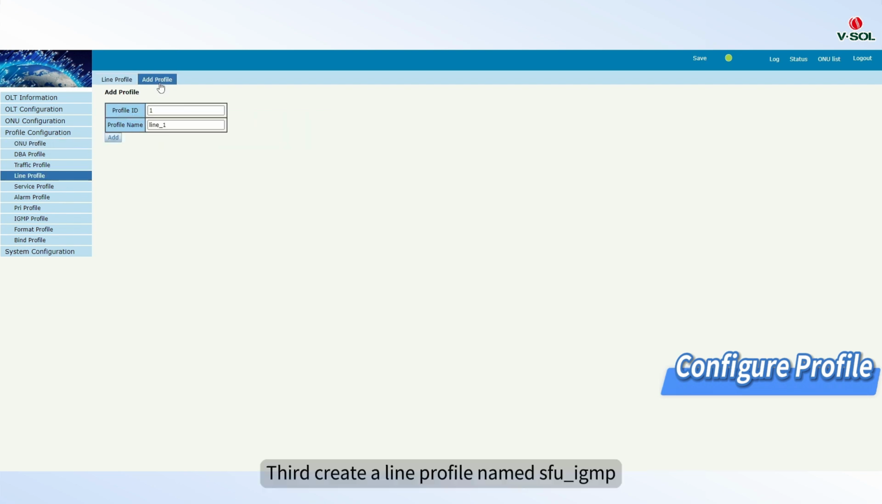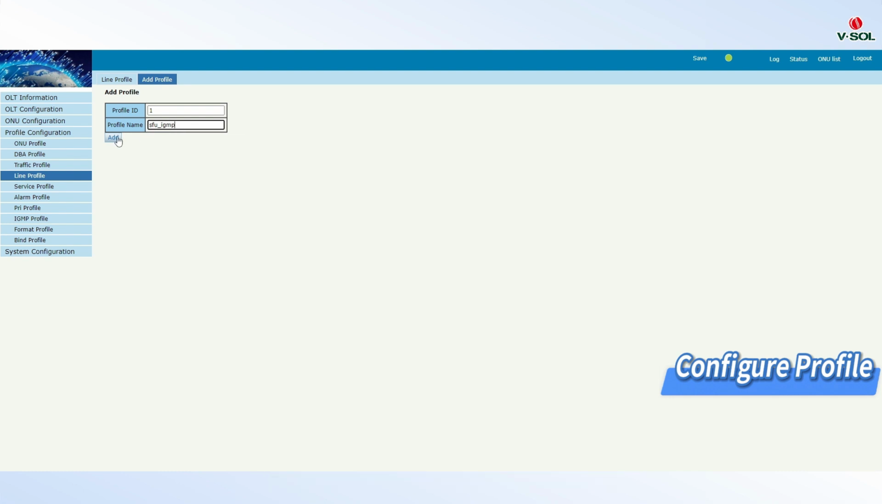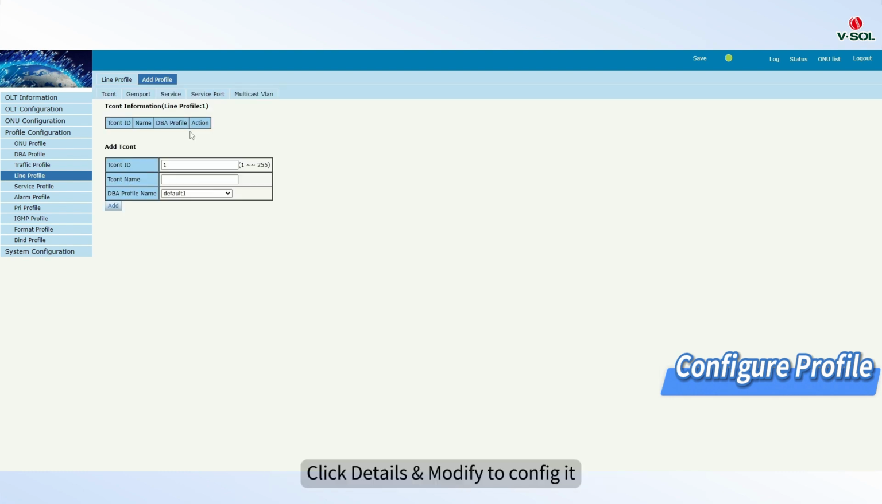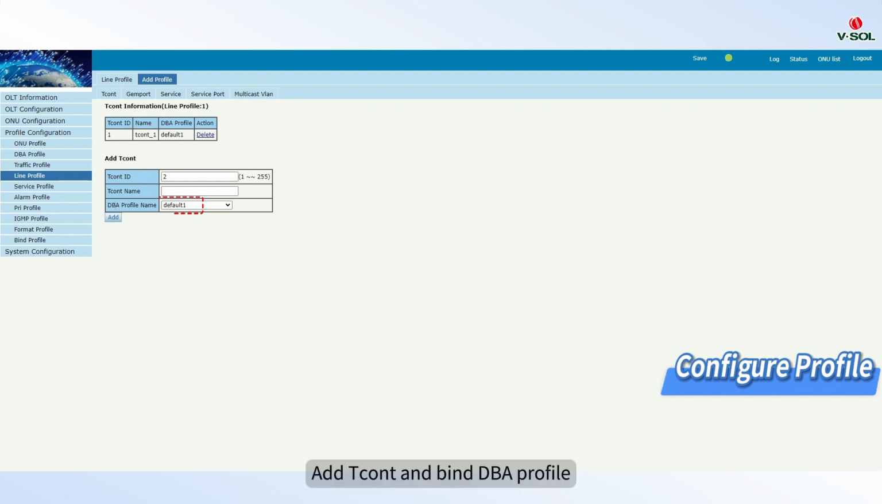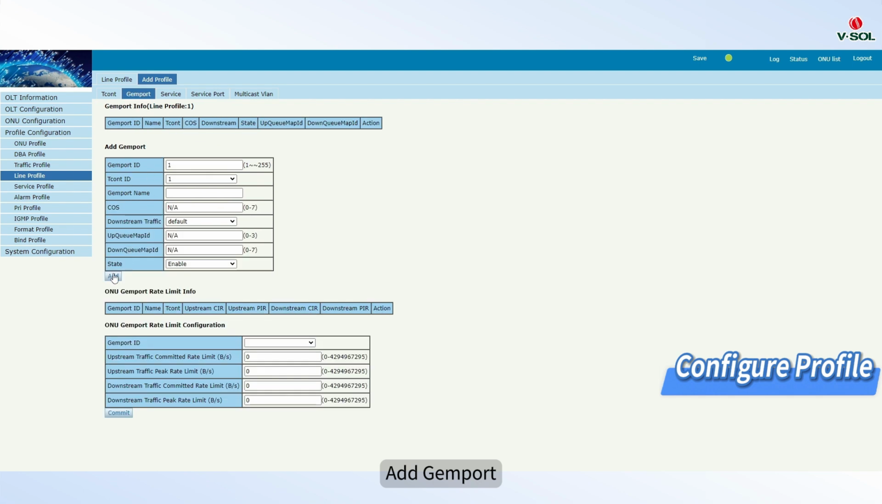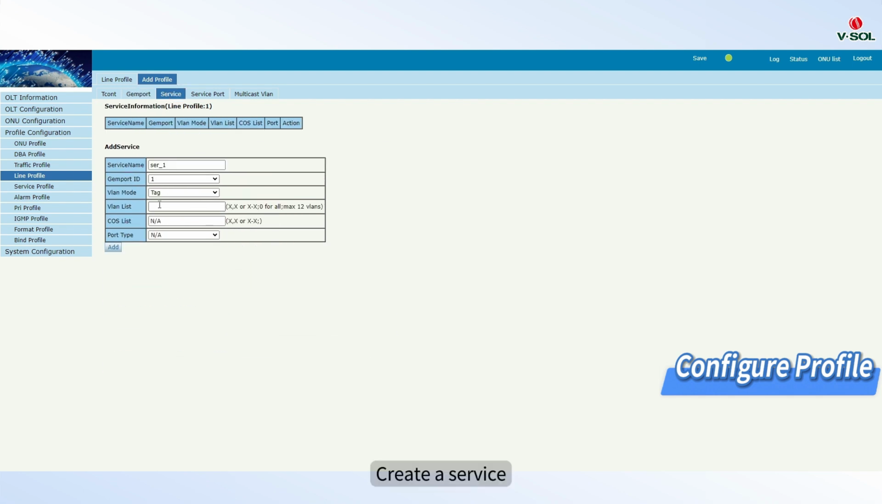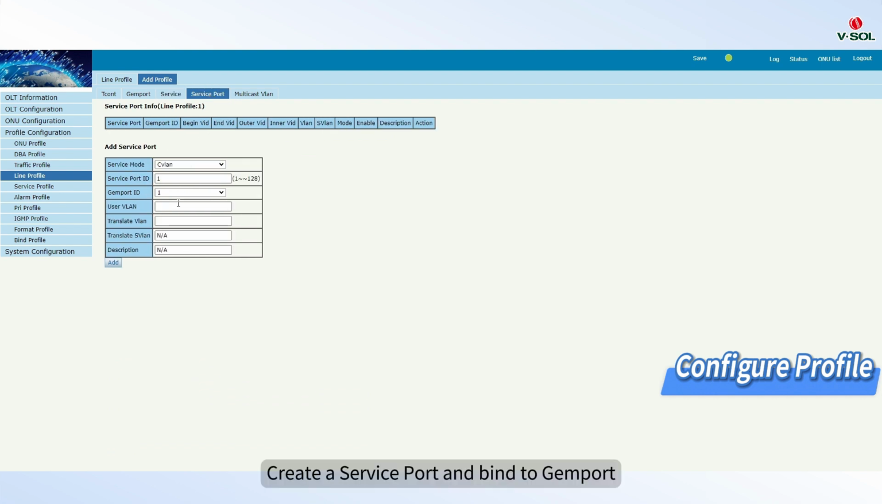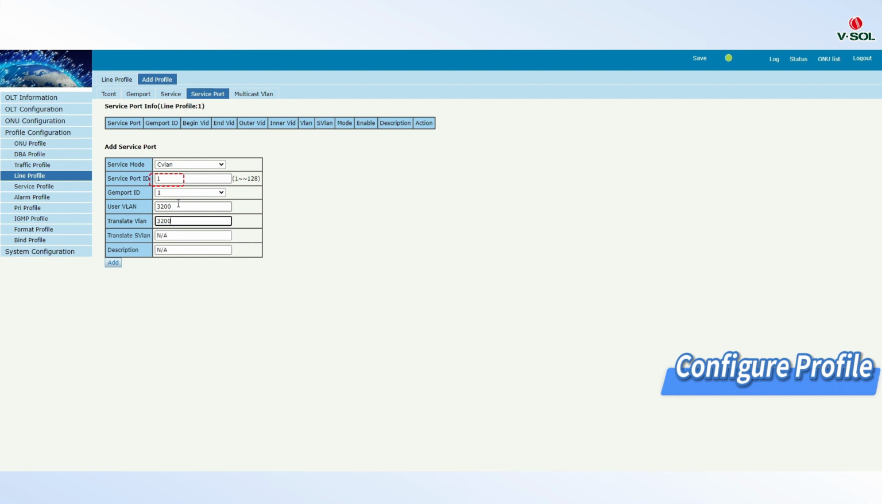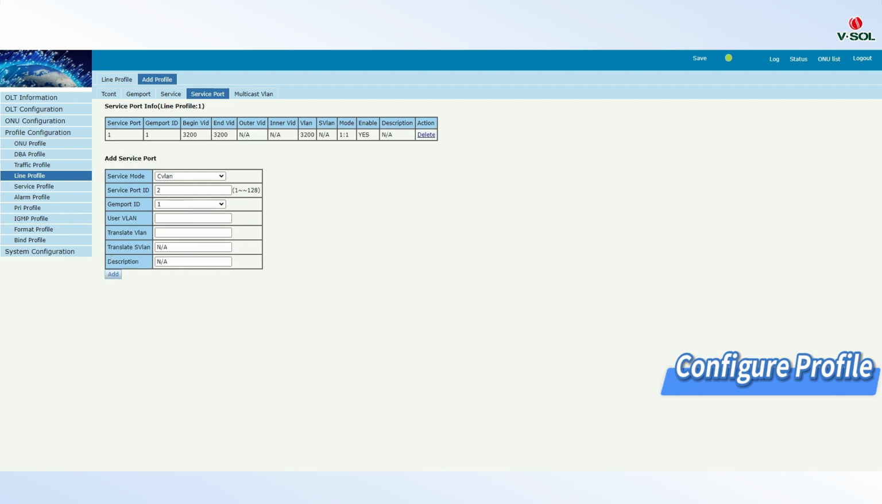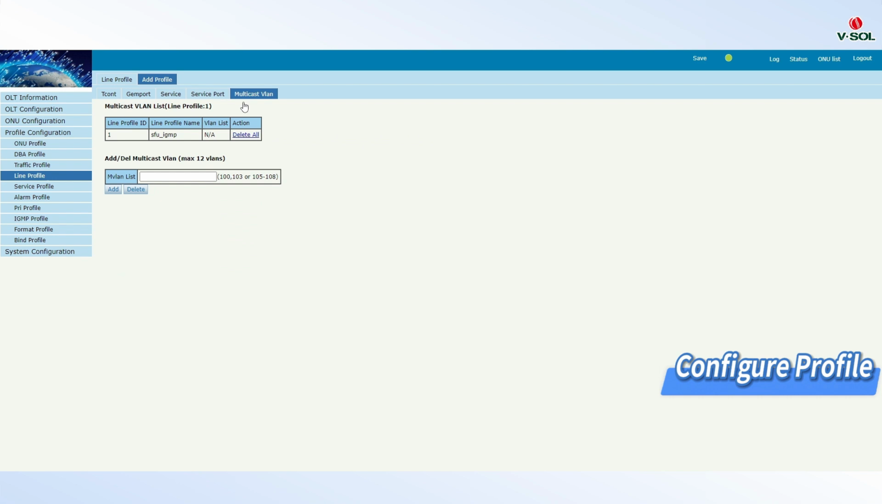Third, create a line profile named SFU-IGMP. Click Details and Modify to config it. Add tcont and bind DBA profile. Add gemport. Create a service. Create a service port and bind to gemport. Bind the multicast VLAN to it.